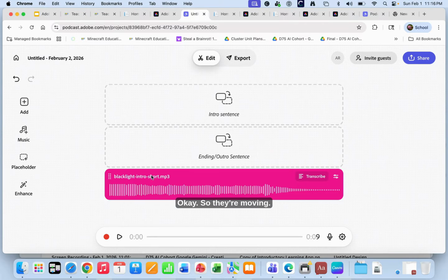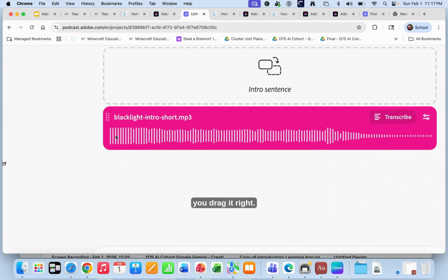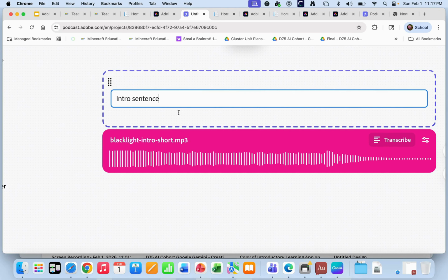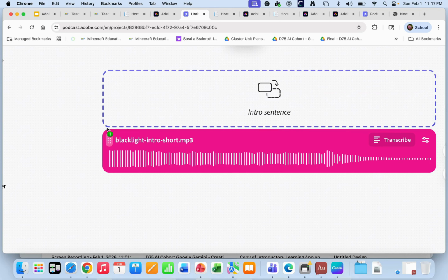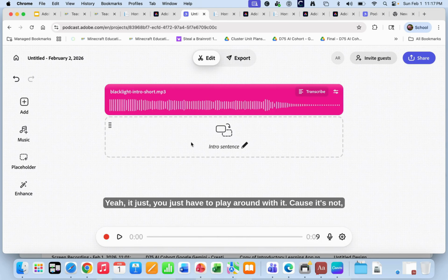Okay, so moving these sometimes could be just a little tricky. So you hold the handle. If you notice the hand here, you drag it, right? You hold the handle, you drag it up again, or you can drag it down here. There we go. Yeah, you just have to play around with it, because it could be a little tricky, but you can move it. You just have to try a couple of times, as you saw that I did.